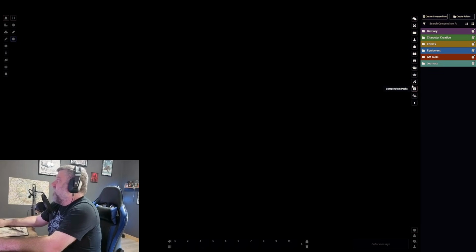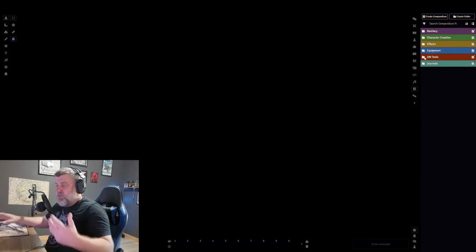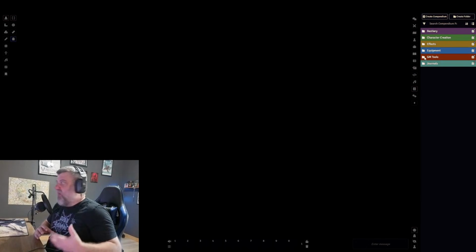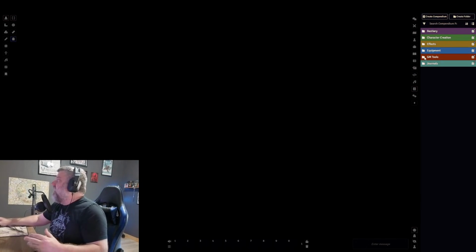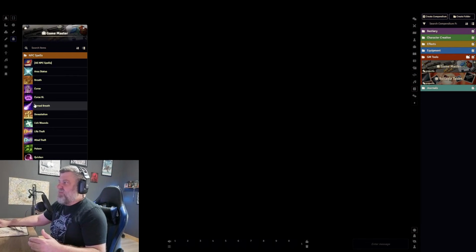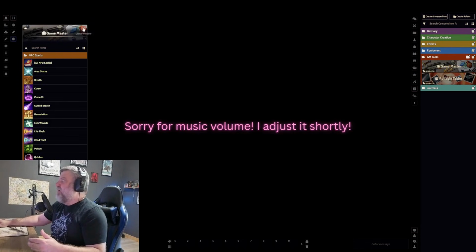So right down below, after the playlist music, we're going to have compendium packs. And you'll see right here, this is where the Project FU comes into play. Not only by the design of their interface and how the game works in Foundry, this is where all of the information you can obtain for either character creation, adding effects, adding equipment. There's other things like GM tools that say Game Master. It has some NPC spells for monsters and stuff like that over here.